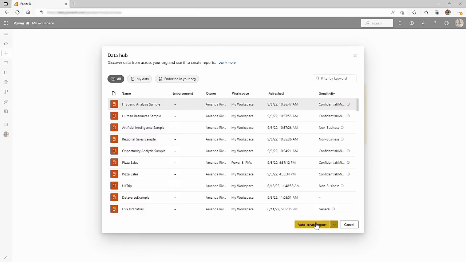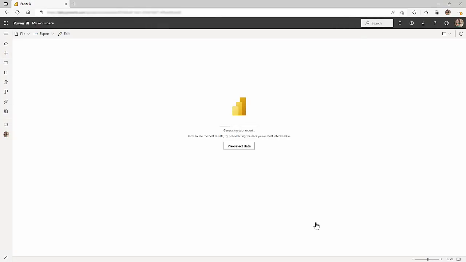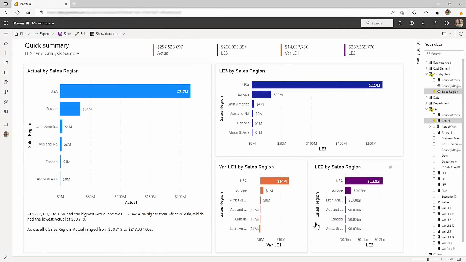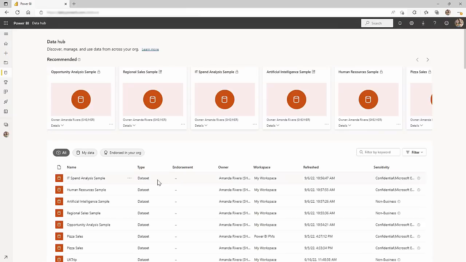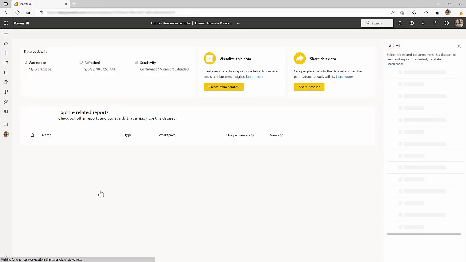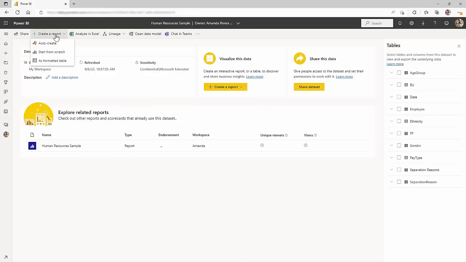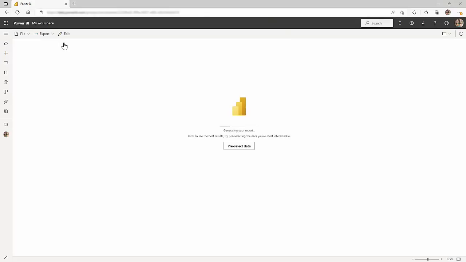Once you choose to auto-create, we'll automatically start looking through all the data in the model across multiple tables to come up with some interesting visuals to show you by default. From here, the experience is not any different than when you auto-generate a report off of a single table. You can also access these same options through the Data Hub. All you have to do is select what dataset you're interested in, and then through the Create a Report dropdown, you'll be able to select the Auto Create option alongside the From Scratch option.